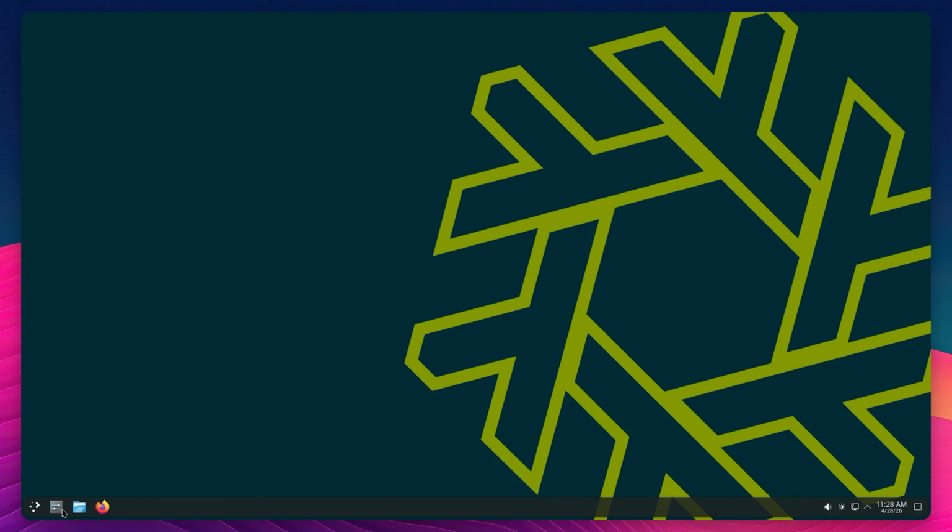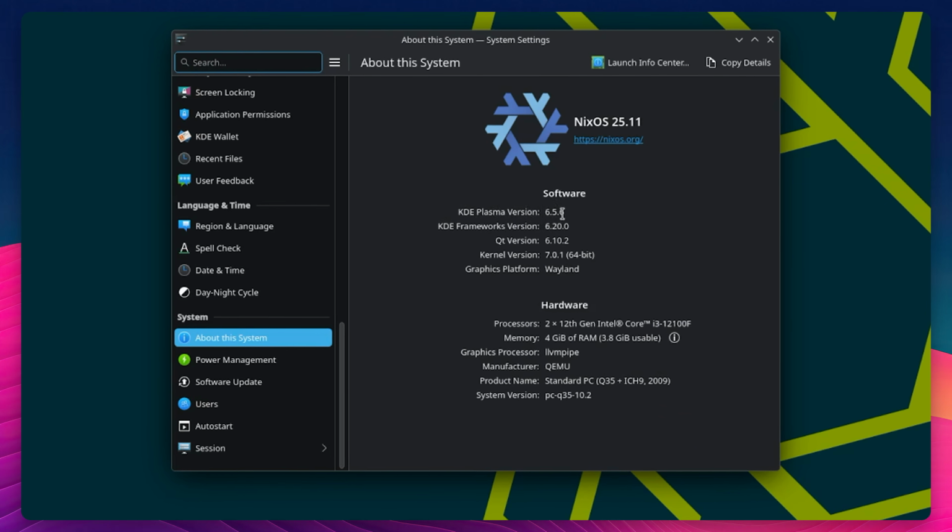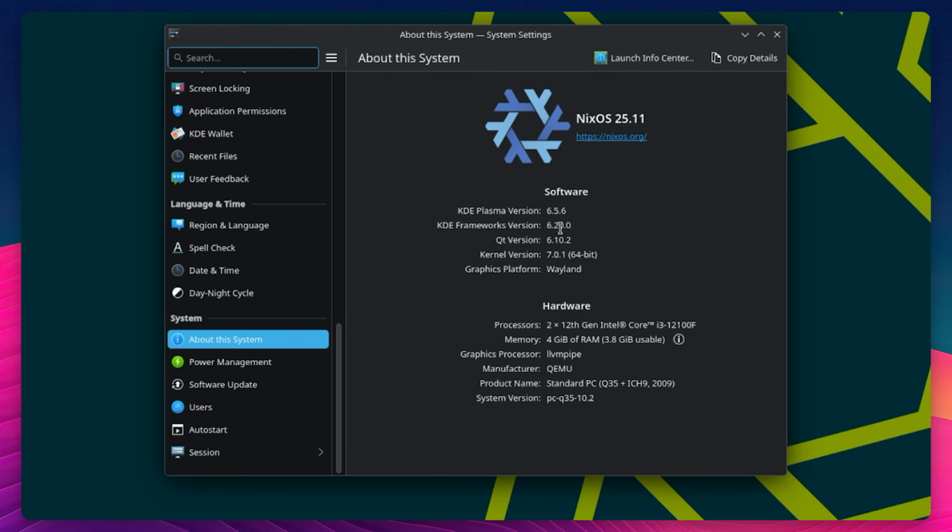All right, let's take a look at system settings. Plasma 6.5.6, Frameworks 6.20, Qt version 6.10.2, kernel 7.0.1 on Wayland. And then I've just carved out 2 virtual processors and 4 gigs of RAM. And I'm running a virtual machine. And that's the system settings.